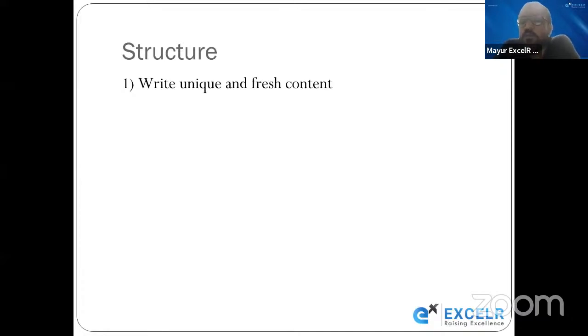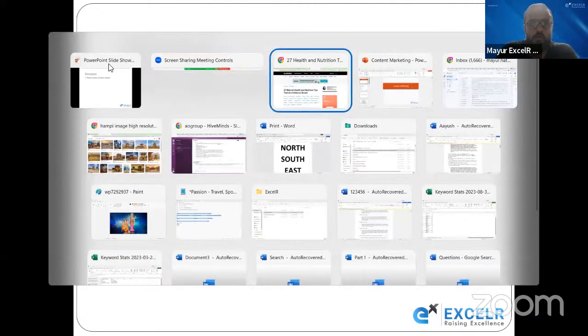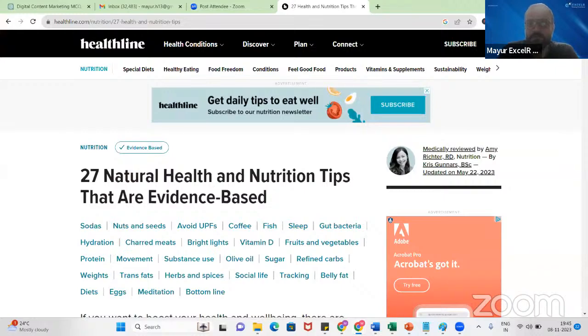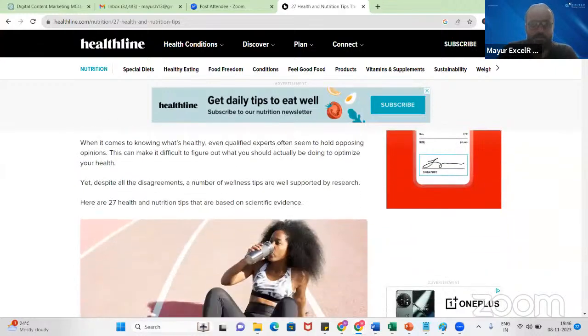Right. Structure. Right. Write unique and fresh content. Right. So by unique, what I mean is, do not copy anyone's content, because it is easily detected by Google. I'll show you an example now. Okay. So let's say I am copying content from this particular blog. A lot of people do that.